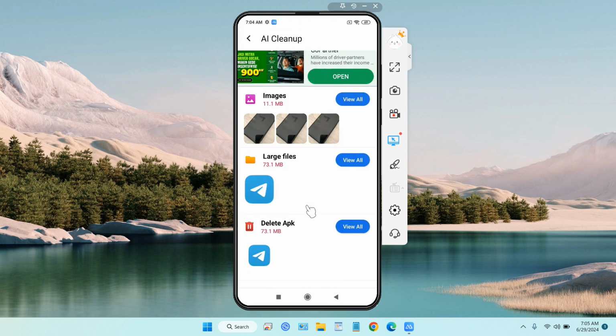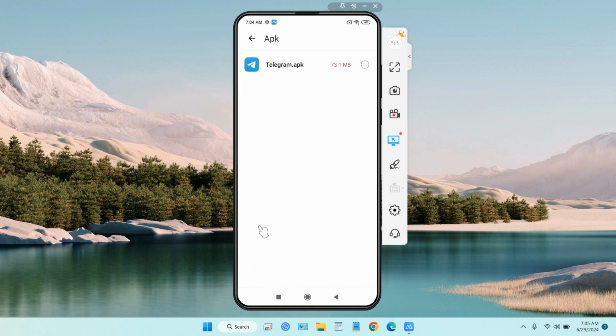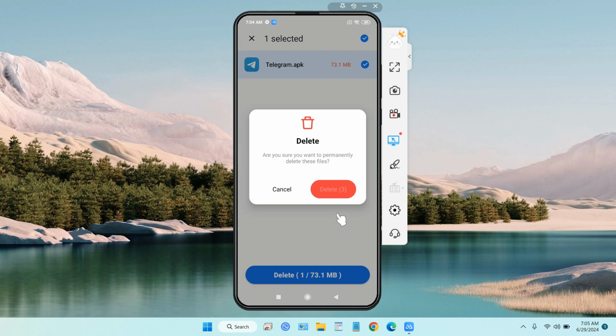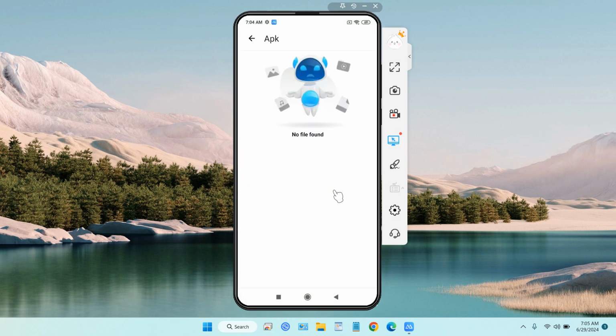You can see there, like APK. Actually, we already installed the Telegram application, but the APK is still in here. We can just click this to remove. This is to save our storage. Click here and click delete. Okay, we can just click delete.